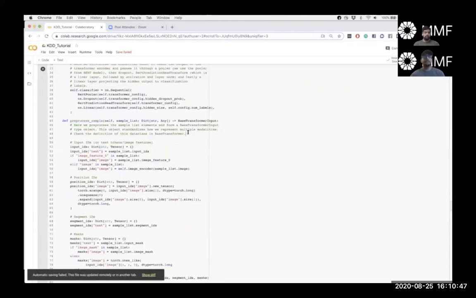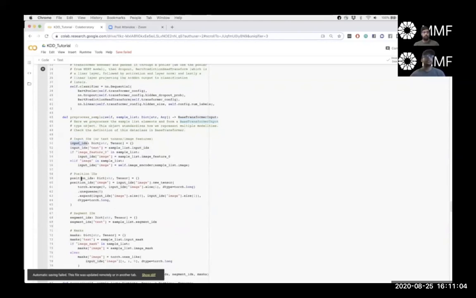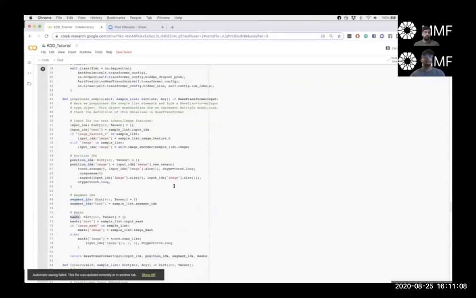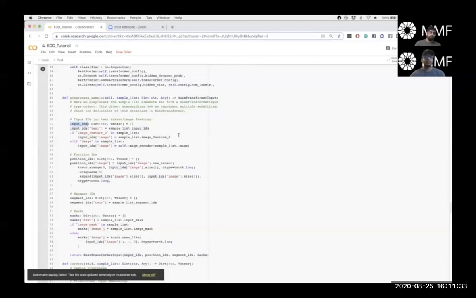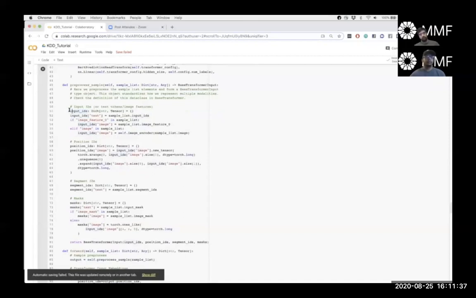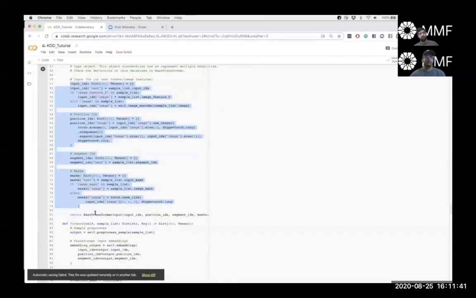The next important method is the preprocess sample. Here we are trying to standardize the inputs to our transformer base model. The way we do it is we define this base transformer input type object, which takes in input IDs, position IDs, segment IDs, and masks for all the different types of modalities. So in case you want to define a new model which has more than, say, two modalities of text and image, you can still use this base transformer input type object and pass your modalities into these different IDs, by just adding them to their dictionaries. So we build the different types of IDs in this method, and in the end we create a base transformer input type object and return it from here.